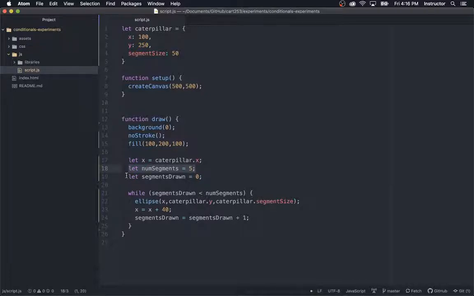How many should we draw? And how many have we drawn? How do we keep track of how many we've been drawing? And then our while loop says: while the number that we've drawn is less than the number that we want to draw, we should do the following things.